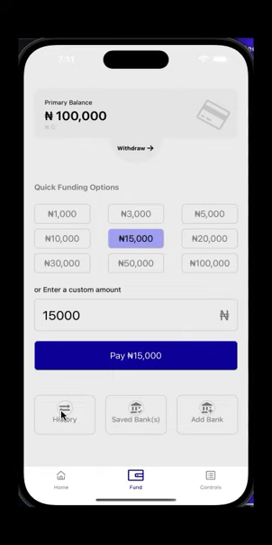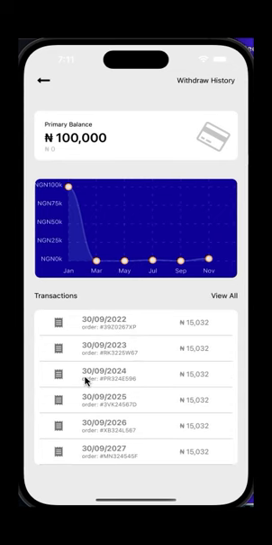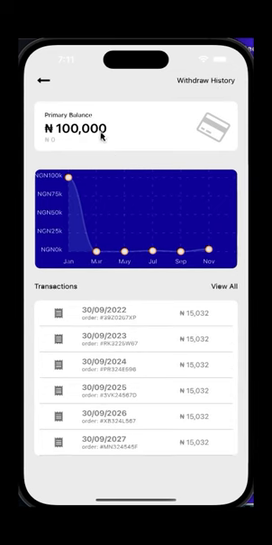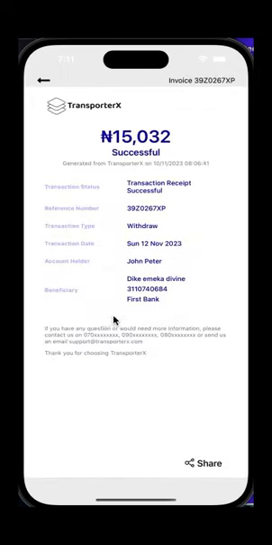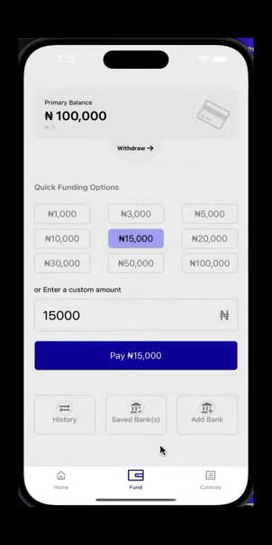So the next thing here is history. Now this history is, let's say, my transaction history. This is balance, this is chart, this is like a transaction history, the transactions that I made on this app. Then if I click each of these transactions, you can see the receipt of the transaction. Can go back.